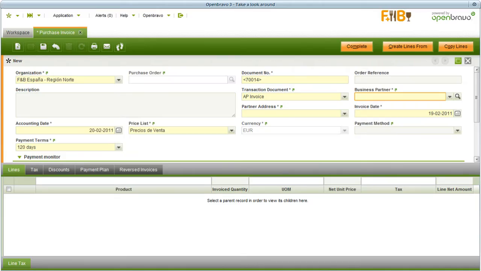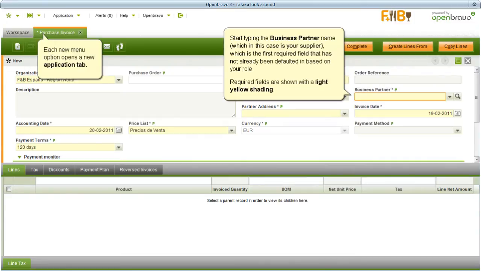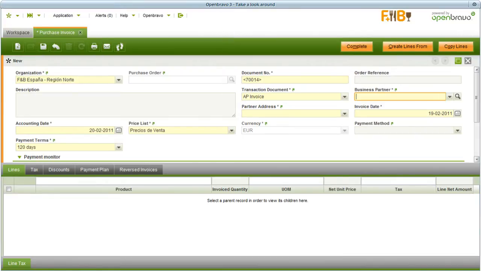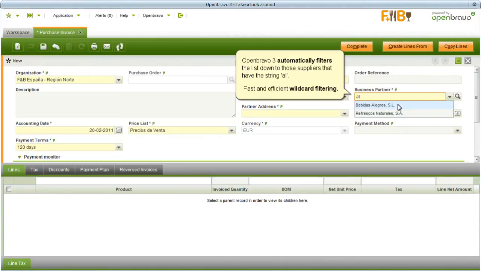The Purchase Invoice screen opens in a new Application tab, which is automatically selected, and the cursor is immediately positioned on the Business Partner field, which is the first required field that is not already defaulted in based on your role. You can tell the fields you need to enter by the light yellow shading. In this case, I need to enter one of our favorite suppliers, Bebidas Alegres. So I start typing A and L for Alegres. And there it is, the first one in the list.